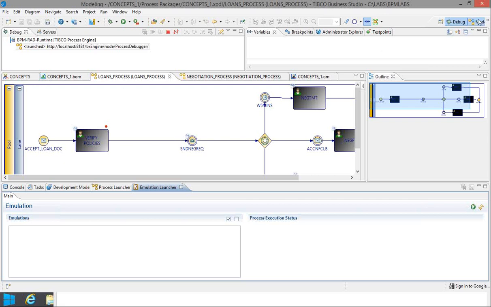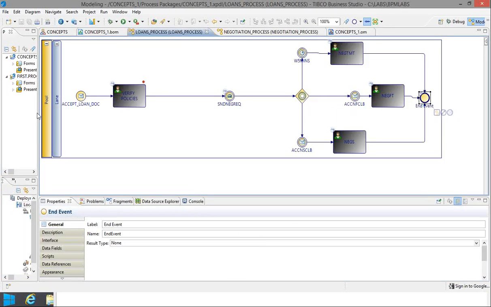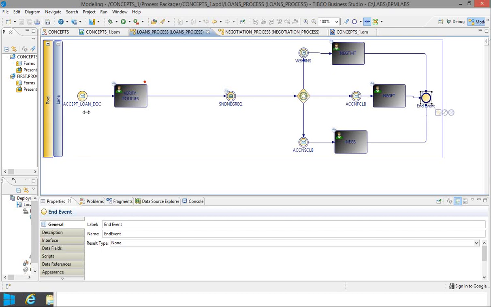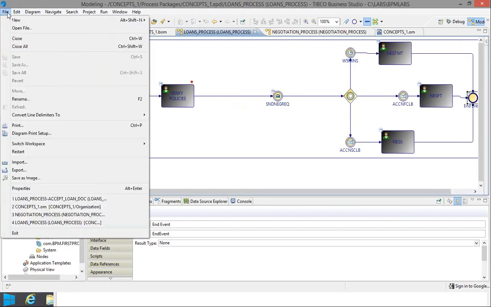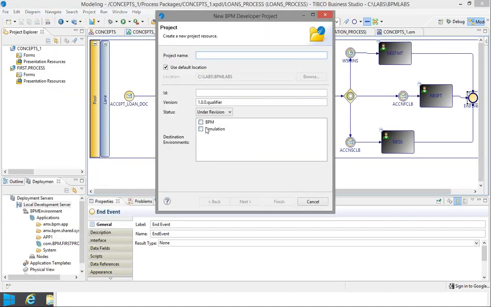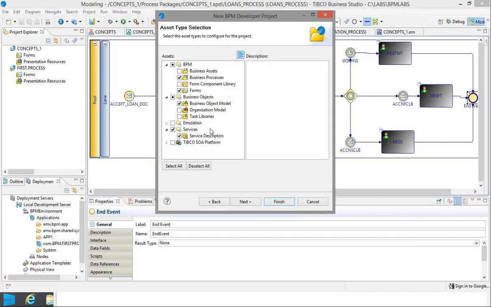But for that, first you have to set up an emulator for your project. When you are creating a project, it will ask you to configure one emulator project. So you have to configure emulation. Then you can configure emulators like sample data, and you can test it accordingly.